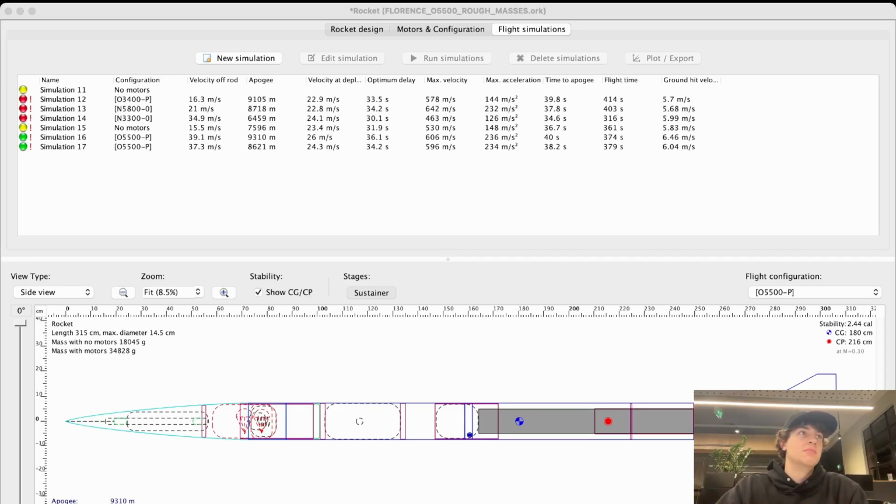And because your rocket has to be reflyable in order for you to earn your L1, we want to make sure that we have the best chance at recovering our thing safely. So we can use a bigger parachute. We can reduce the mass of our rocket. Those are kind of the most common ways to ensure our ground hit velocity is all good.